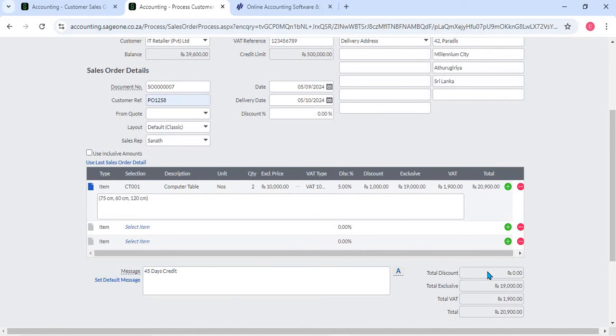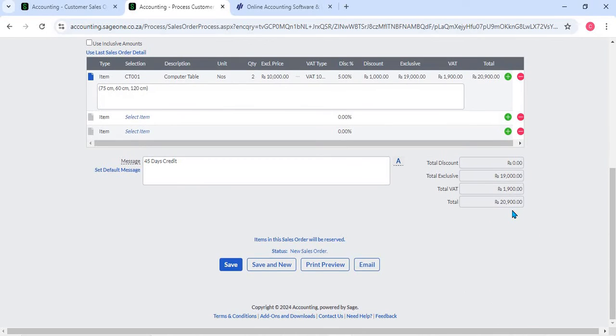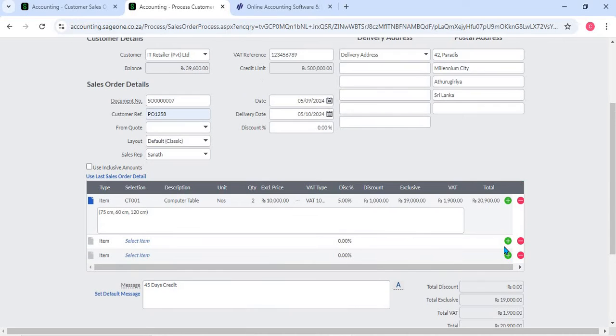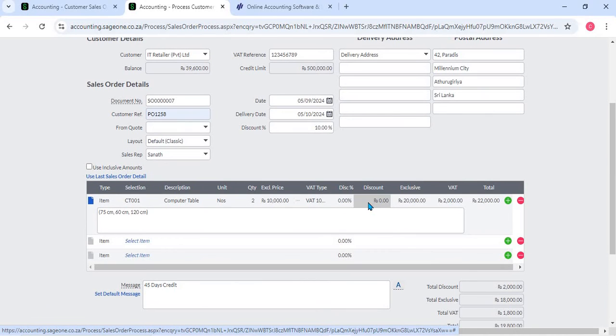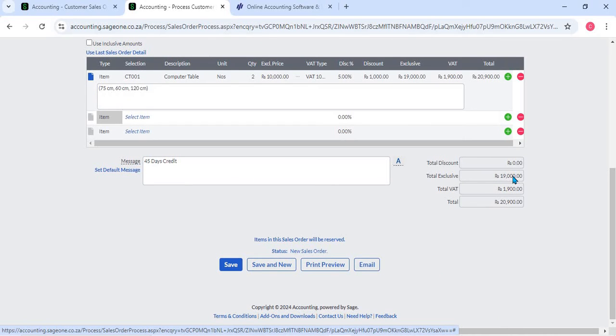And system will display the totals. You can view the total discount, total exclusive amount, total VAT, and net total. If you enter discount here, system will display the discount. If you enter the discount in line item, system will get the net total.